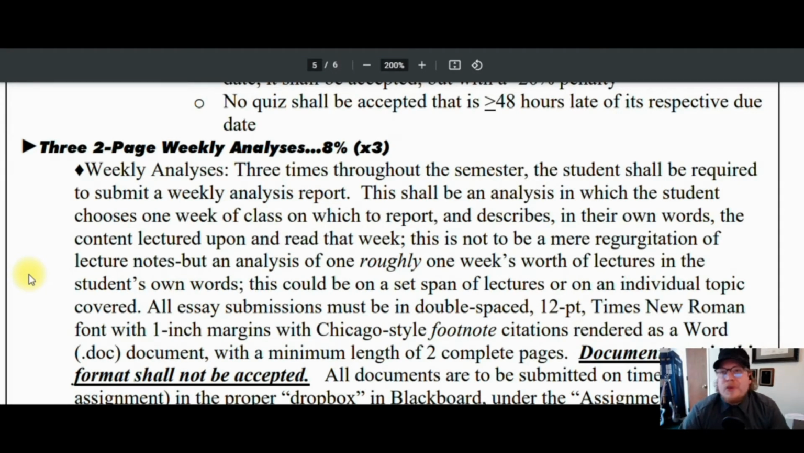What is a week's worth of stuff? 2-3 lectures worth of material. And summarizing it in your own words. So this is not a research paper. All I'm wanting you to do is for you to recapitulate back to me what is something that we talked about.